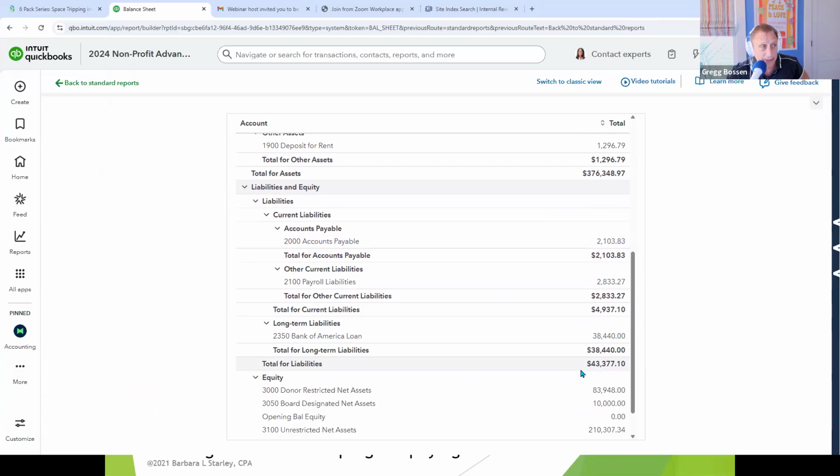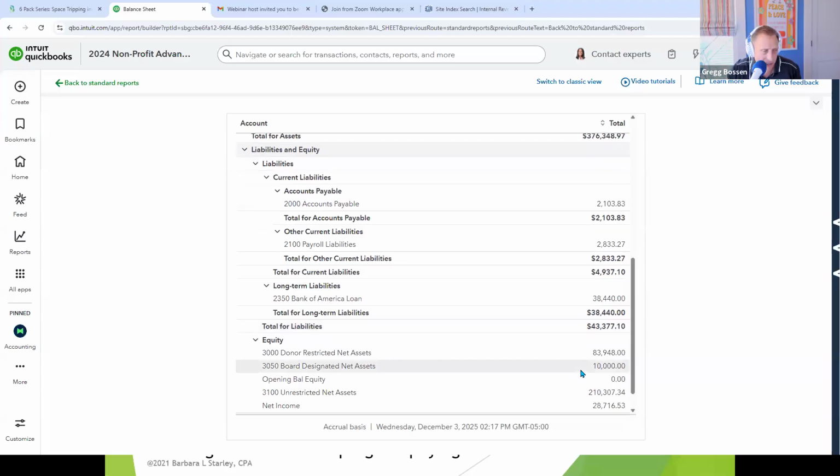All right. So Chris wants to know, does equity equal the same thing as net assets? And it does. I'm sorry, nonprofits call equity net assets. I should have said that.